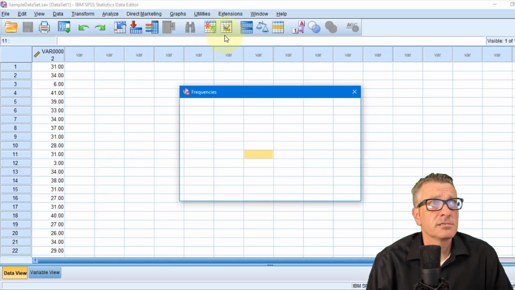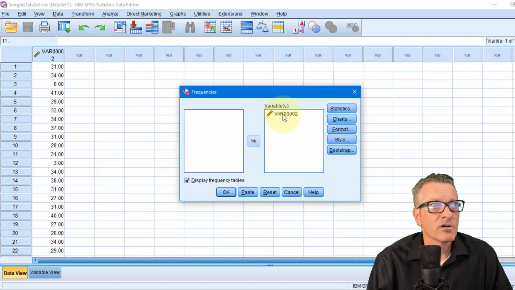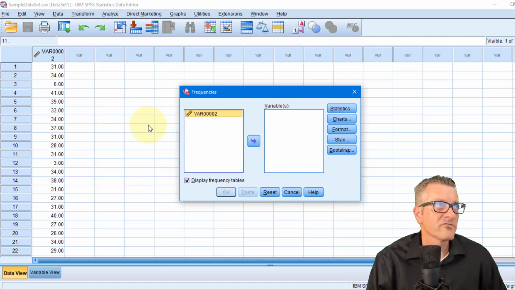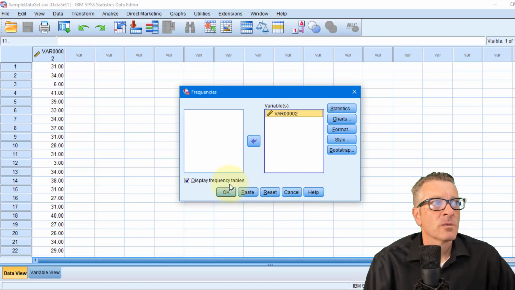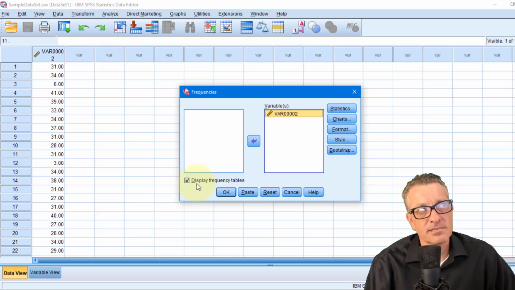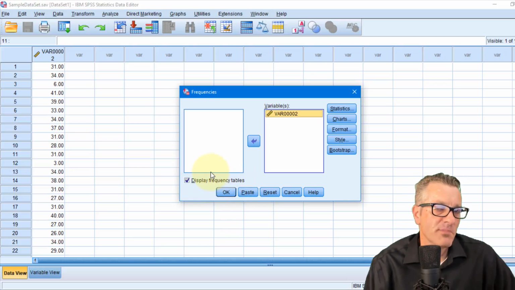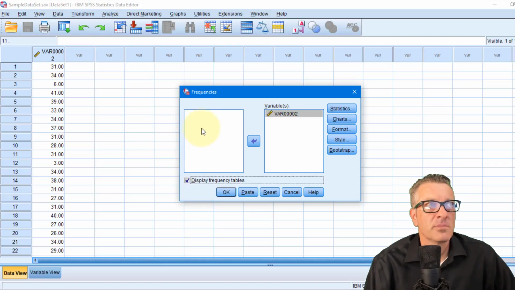So you click on Frequencies, and I already have the variable loaded, and there's only one variable available on the sheet. But if you had more columns with data in it, you would select the variable or the data that you're looking for. In this case, we're looking for this one that's right here. Now, it's checked, it says Display frequency tables. So it's going to make a frequency table for you. That's one option here, because it's the Frequencies that we went into, it's going to make a frequency table.